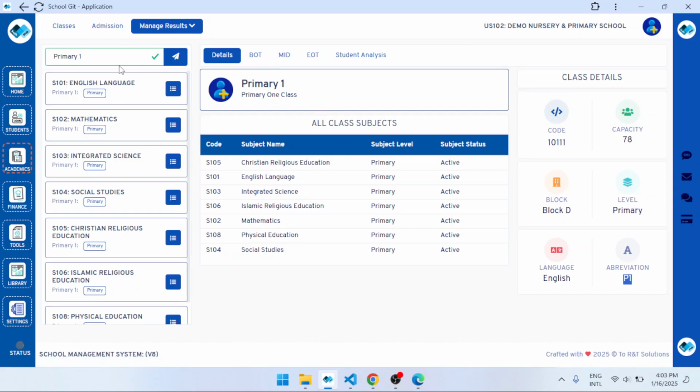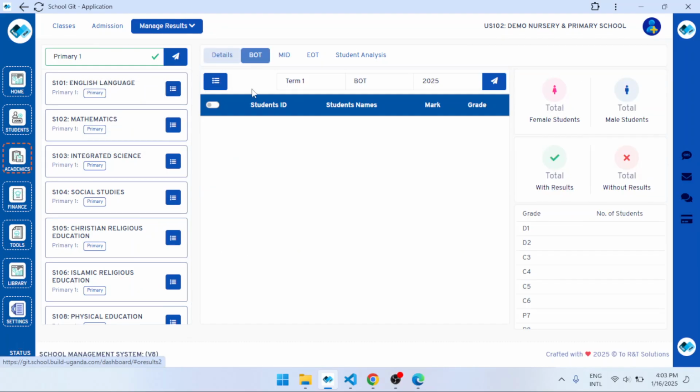So when we are adding results, assuming I'm logging in as a class teacher, when a teacher logs in, he will be able to see the classes he is allocated to. If it's allocated, for example, for primary 1 and primary 2, then you will not see other classes. And then within primary 1, which subjects is this person allocated to? When he selects the class, the subjects will show here. Then he selects the subject, and then he wants to add results for which term. So let's say term 1. So when he selects term 1, the details will actually load here.